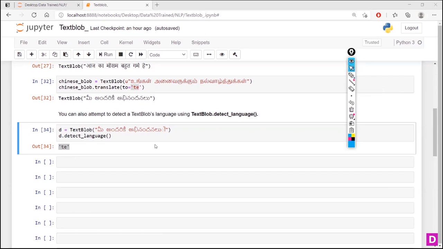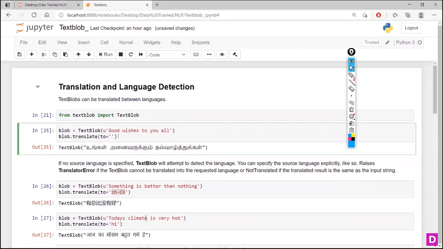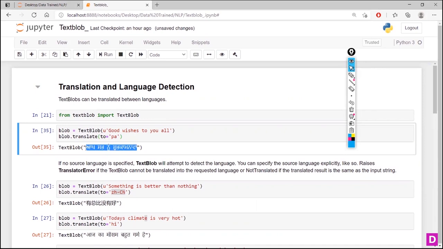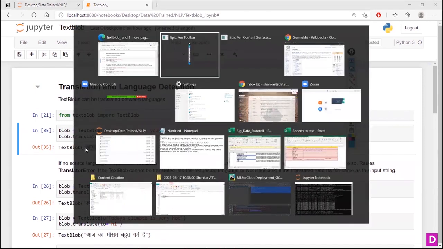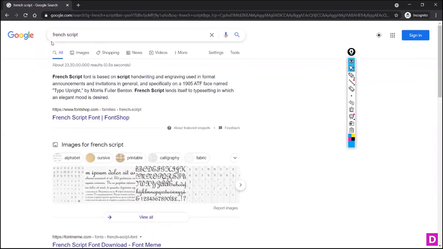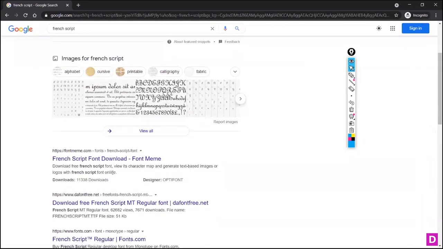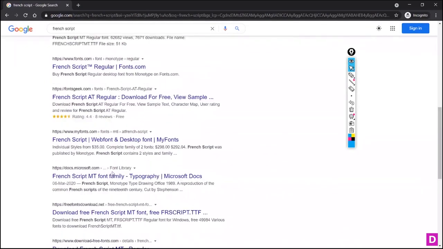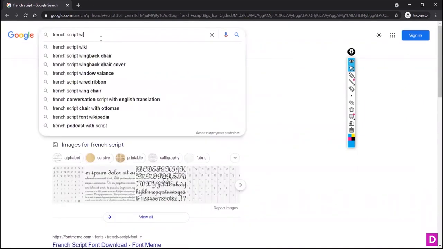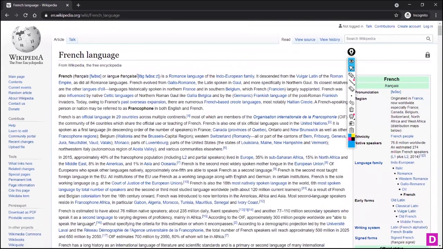You can go back and keep it over here. So now it's Punjabi. Whoever knows Punjabi will be able to relate to this. As simple as that. French language, any language. Let's try to take something else here. French script, right? This is how French looks. So maybe I will try to take Wikipedia, wiki, right? I'll go over here and the script is something like this.